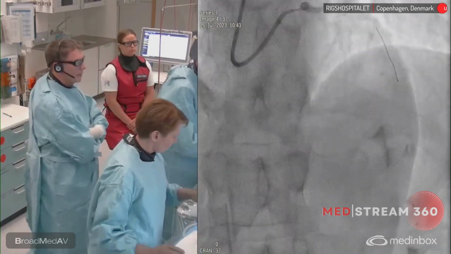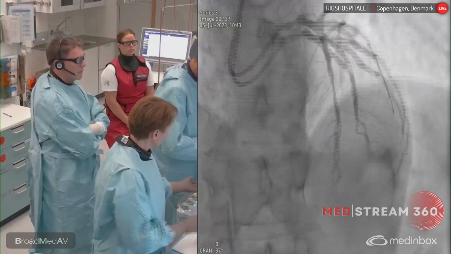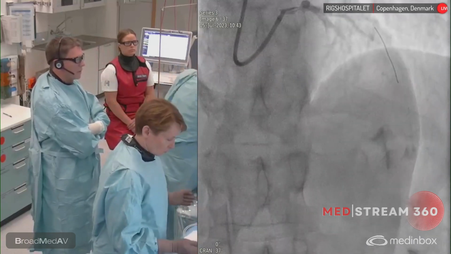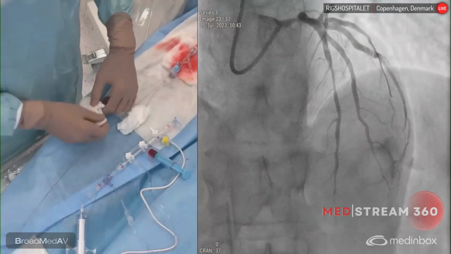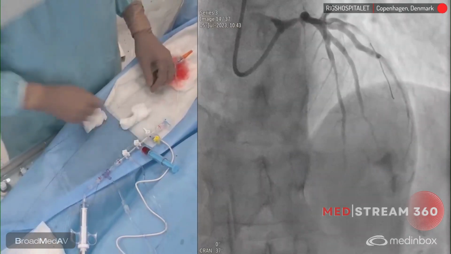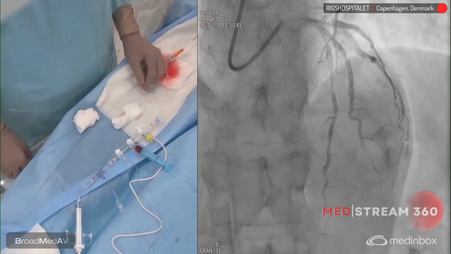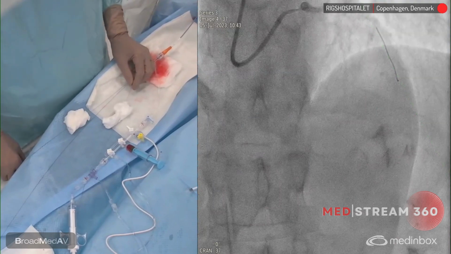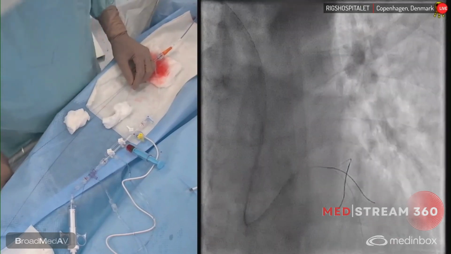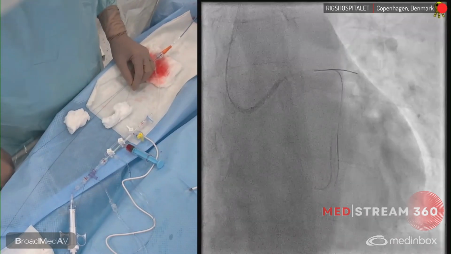So we have started out with wiring the big side branches, the LAD, the circ, and the first diagonal. And now we're going to do some IVUS to see exactly what we have got in the bifurc and whether we should choose a 1-stent strategy or a 2-stent strategy for the left main. We haven't decided that yet.